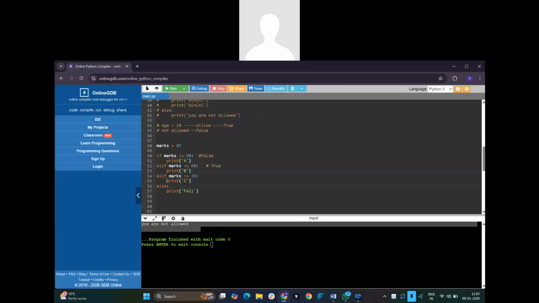It will check again the next if, then print C as well. Then it will go to else, fail. So you mean to say A, B, C and fail? What will the answer be? B and C? Okay, let's see.